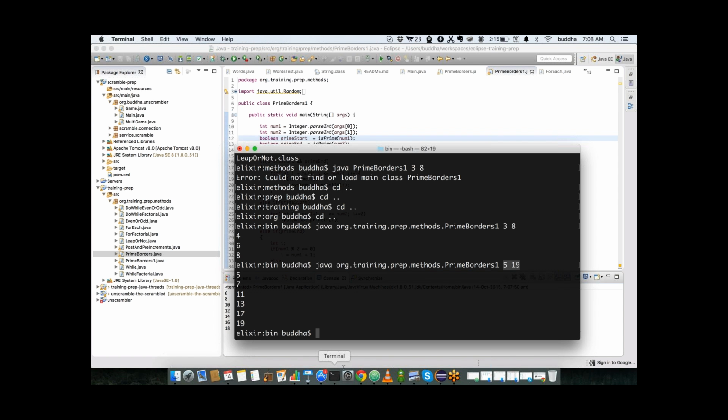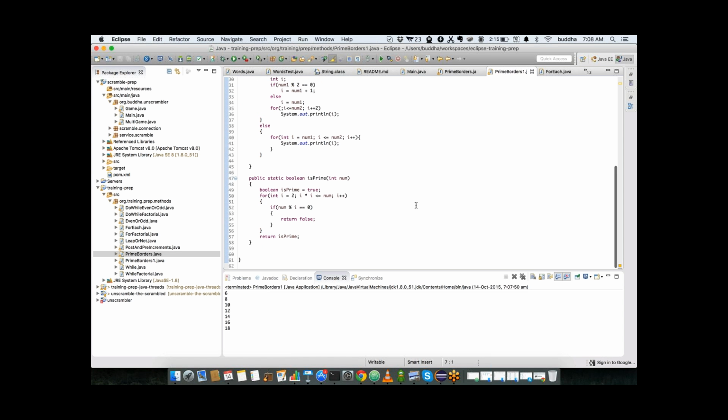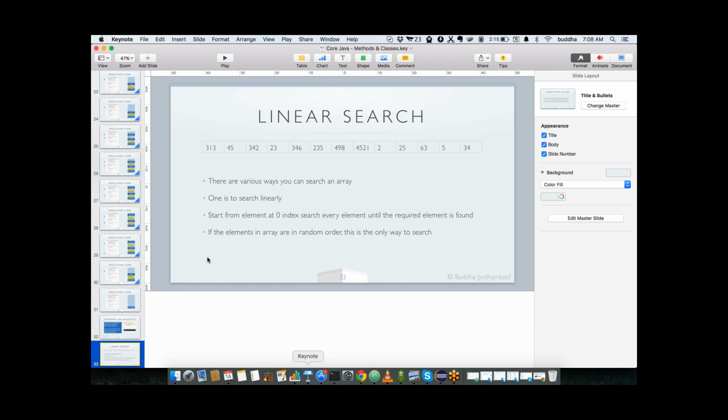However, on the command line, you have to pass them every time, because Eclipse is remembering those two and passing them to simplify our work for debugging. But this is how you execute it from the command line, and that is why these are called command line arguments: the 5 and 19, the 3 and 8. So these are all command line arguments.